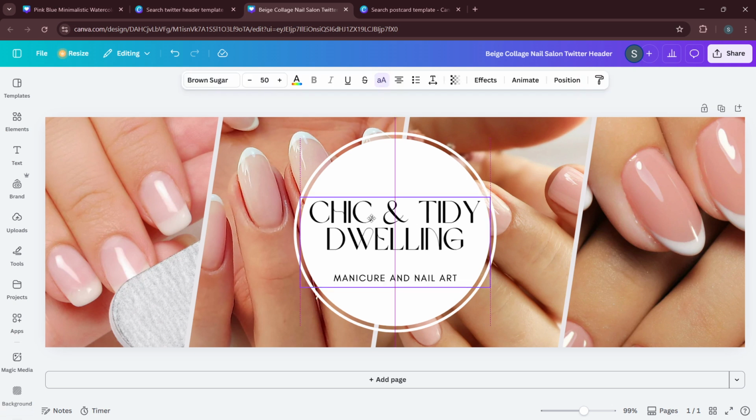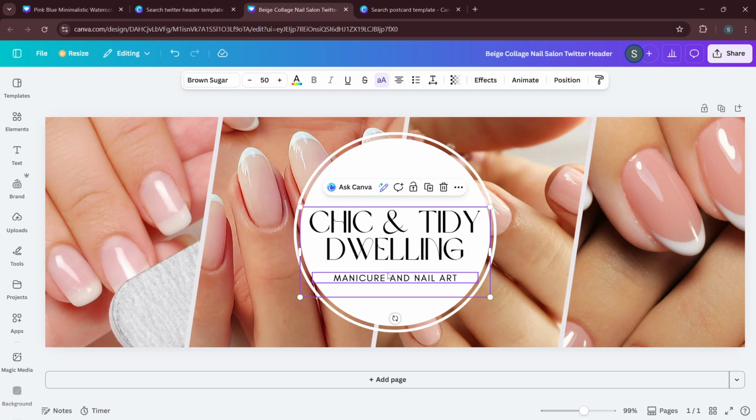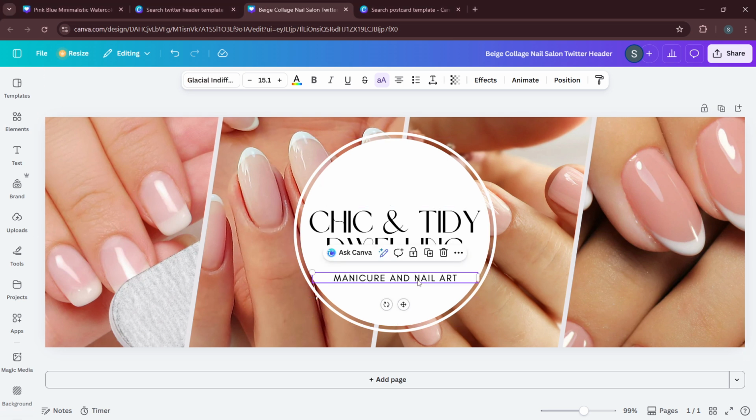On Twitter, your profile photo overlaps the bottom left portion of the header. Avoid placing logos, names, or critical text near that area. Keeping important content centered and slightly above the midpoint usually works best. Also leave a little margin near the edges so nothing looks cramped after upload.